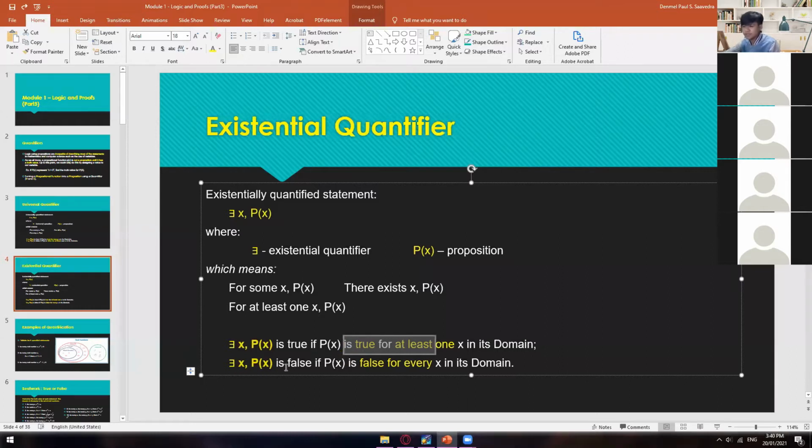And then the other one is, of course, existential x, p of x is false if p of x is false for every x in its domain. So if there are no true values for every x that you substitute, then that is also not an existential quantifier. Again, the minimum requirement is to have one true x and one false x. All right, so did you guys get the idea of the universal and then existential quantifier?